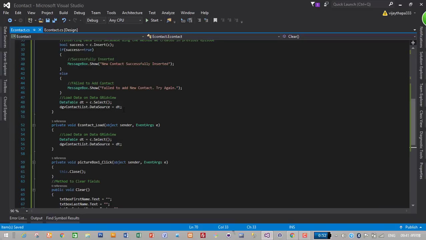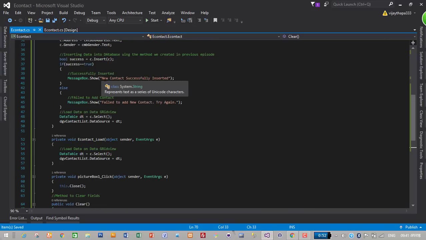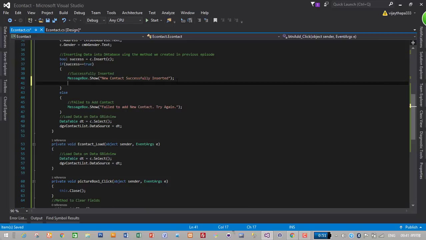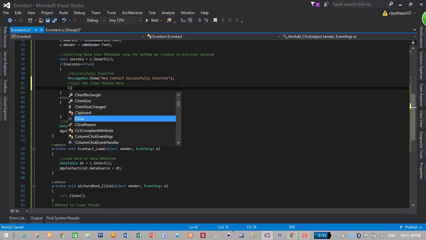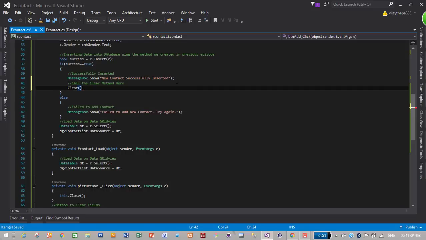So we have to empty the fields after the data is inserted successfully only. So we will empty the fields here. If success is equals to true only, we will empty the fields. So here just call the clear method here. It will clear the fields if the data is successfully inserted only.